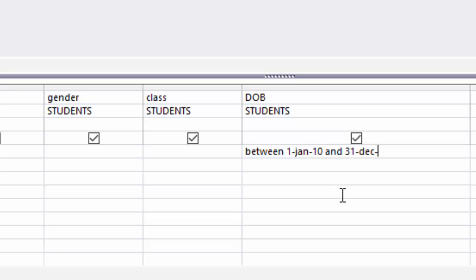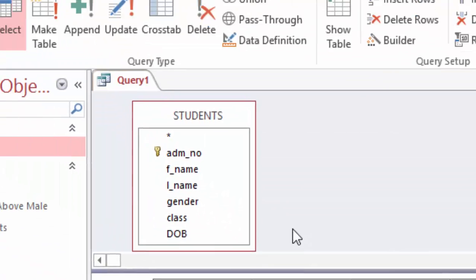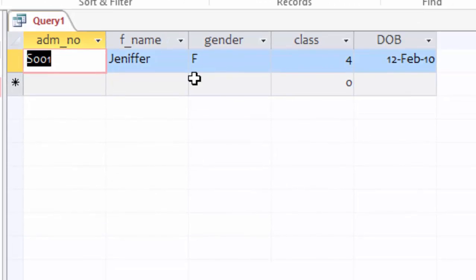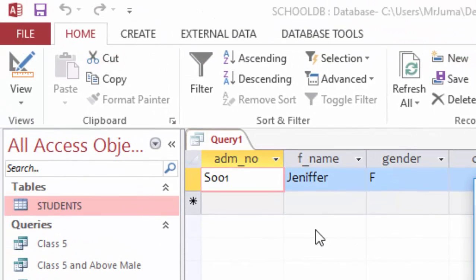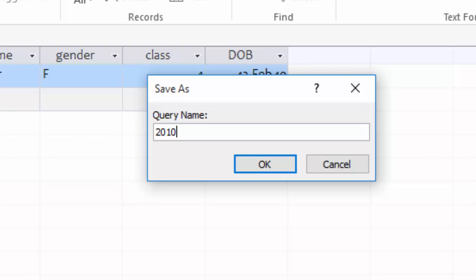2011, yes. So from Jan 2010 to 31st December 2011, these are 2 years. I want the ones who fall between these two dates, 1st of January 2010 and 31st December 2011. I will run this, and you can see there is only one person, and this person was born 12 February 2010. So I will save this and call it maybe 2010 and 2011 date of birth.